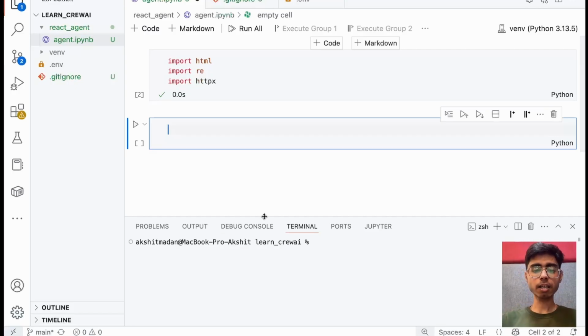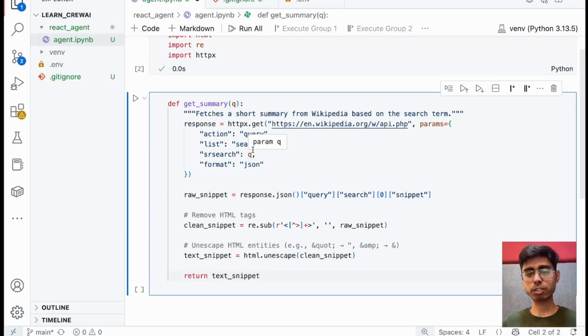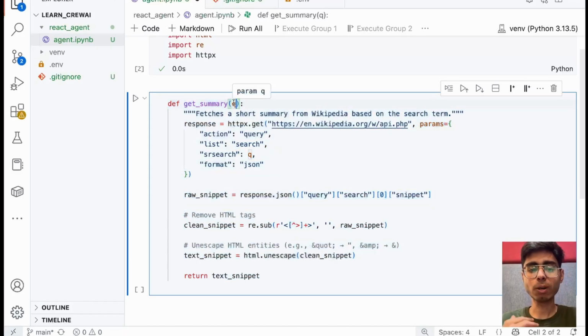The next thing is I will paste this code. So basically this is a Python function. When I say tool or actor, they are nothing but simple Python functions. This Python function, as I told, gets me the summary from Wikipedia. First of all you need to provide the query, like what exactly you want the information on, and this is the docstring. That means this is just the comment which is telling me what this function does: fetches a short summary from Wikipedia based on the search term.